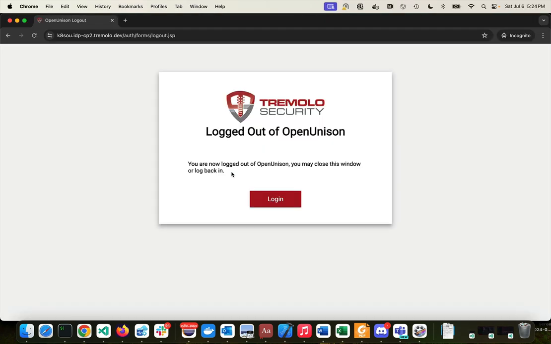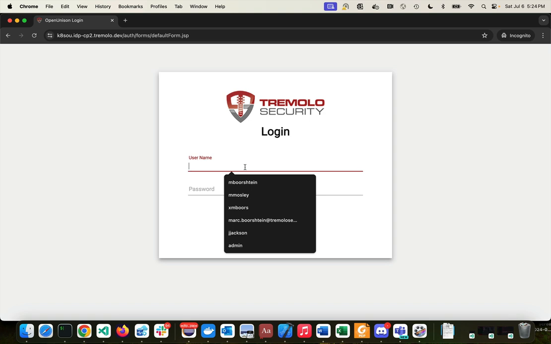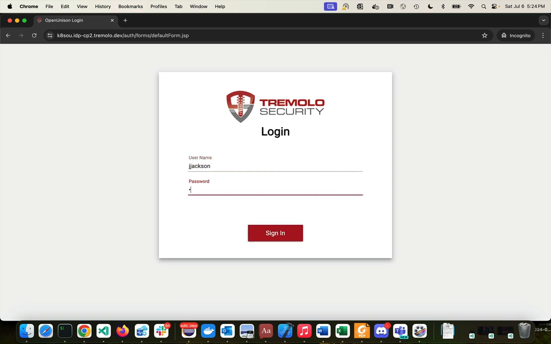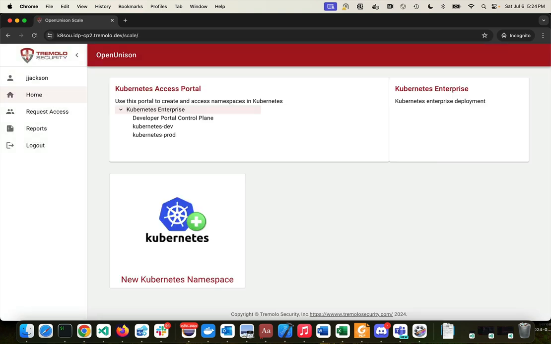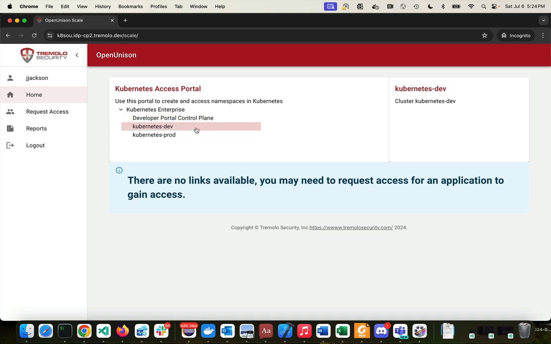So the first thing we're going to do is log into our OpenUnison instance as a non-privileged user. If you've ever used OpenUnison before, you might be familiar with our login portal. This is actually our namespace as a service. And you can see there's not a lot here, right? I don't have access to the control plane. I don't have access to dev. I don't have access to prod.